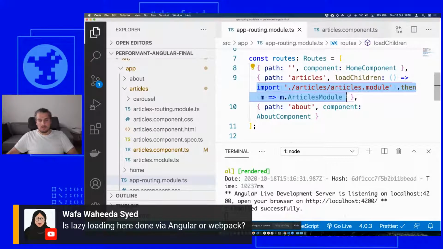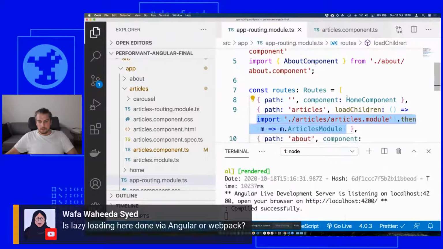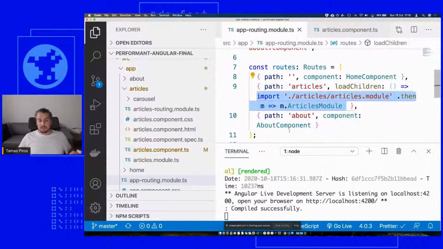I haven't done anything whatsoever. I just created a feature module called articles with its own routing and its own components, and I just then added this loadChildren, and imported the module this way. Those are the only two things I've done. I haven't touched any Webpack config or any Angular configuration. So hopefully you now see the difference between these two types of applications.